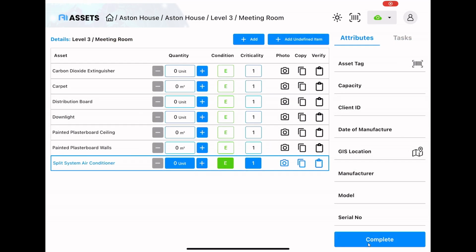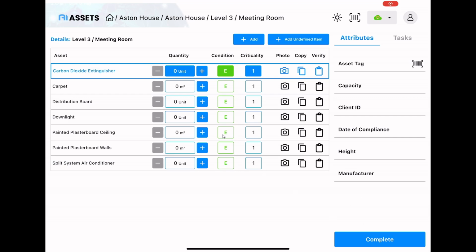Now we have the basis to our asset register. So this is where we're going to populate all the details. So the first thing we're going to do is add the quantities. So what's the quantity of the carbon dioxide extinguisher? Well, we've got one of those.